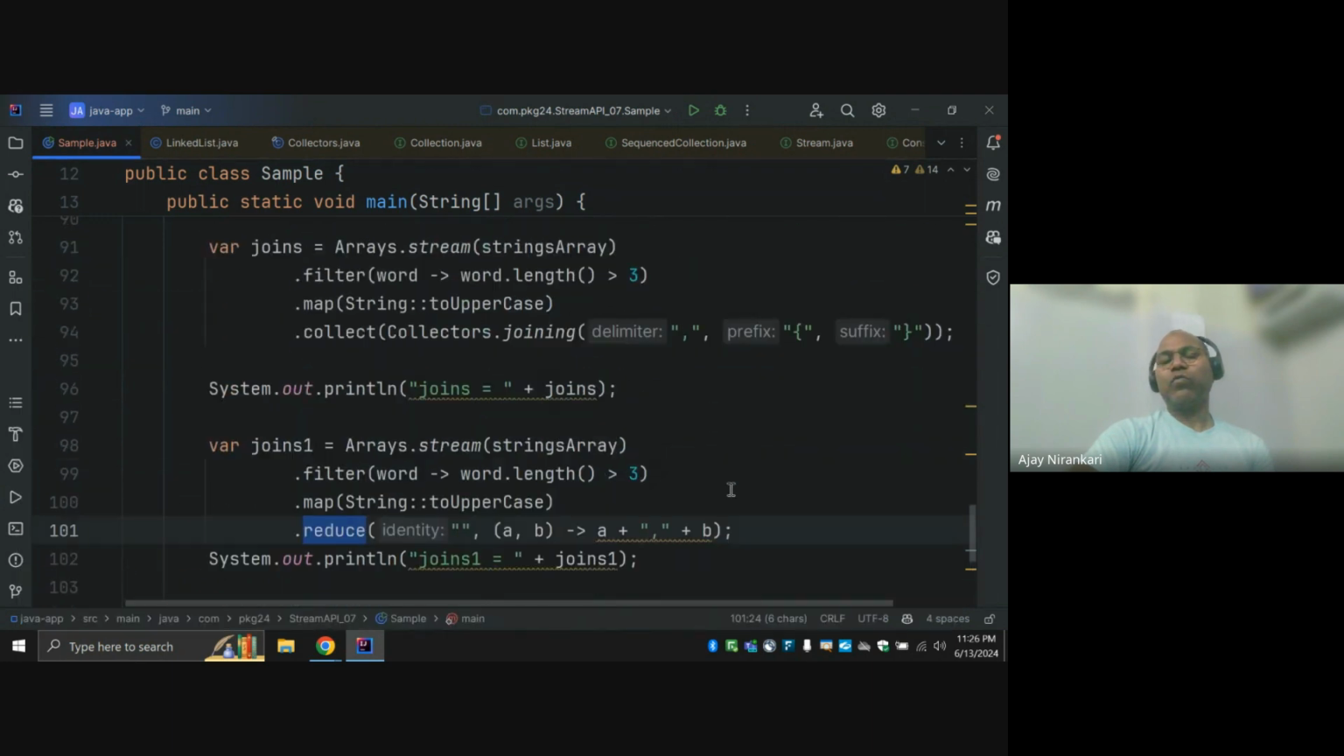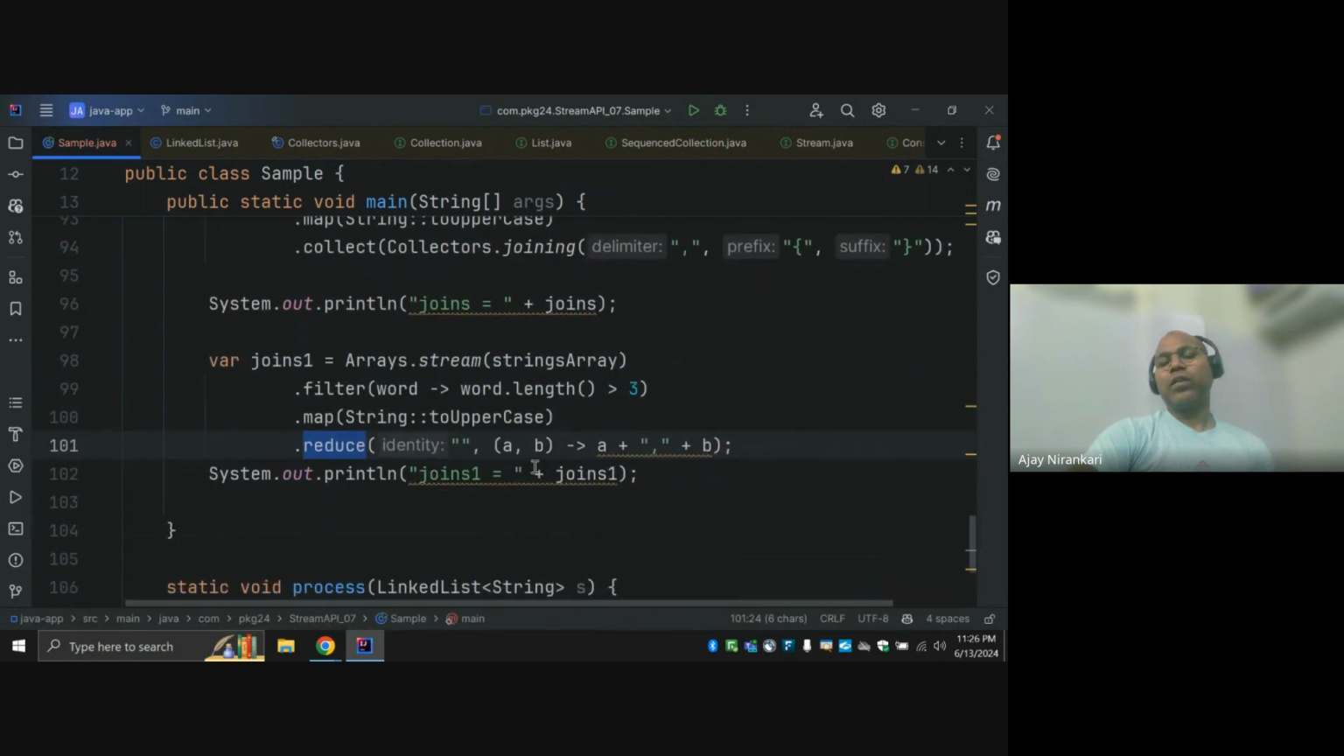Not the double quote, flatly. Let's decide what data you want. Here I want to receive the string, and here I want to concatenate comma separated. That means this is a string. The first value also will be string.